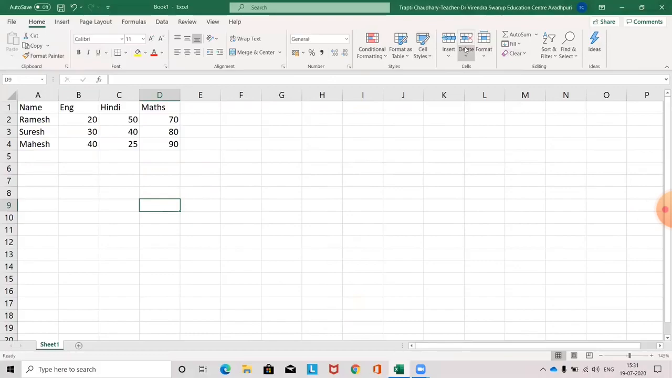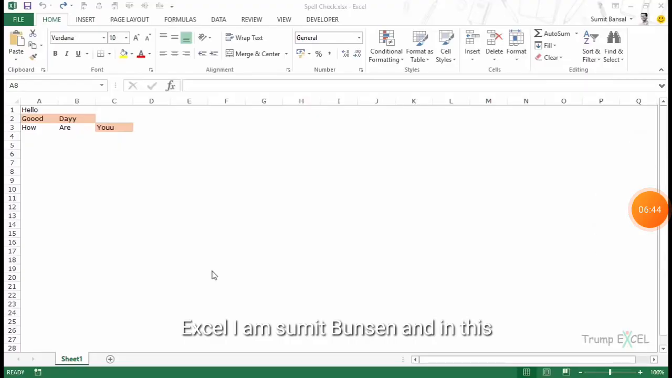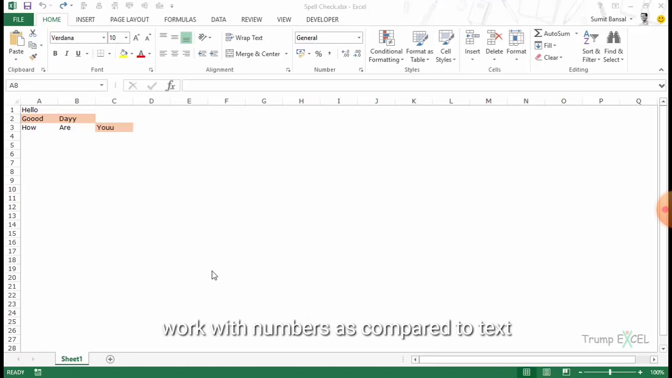So now, in the next session, session 12, we look at the spell check. The next video is related to the spell check in Excel. Children, now I will show you how to do a spell check. How can you spell check in your spreadsheet?